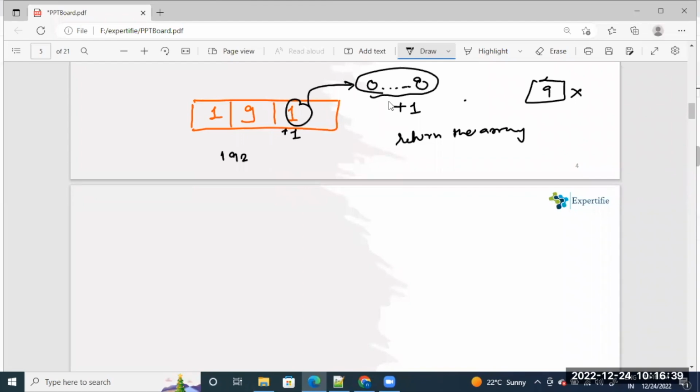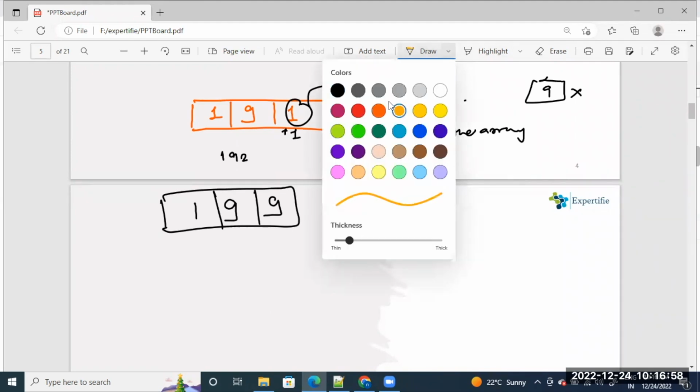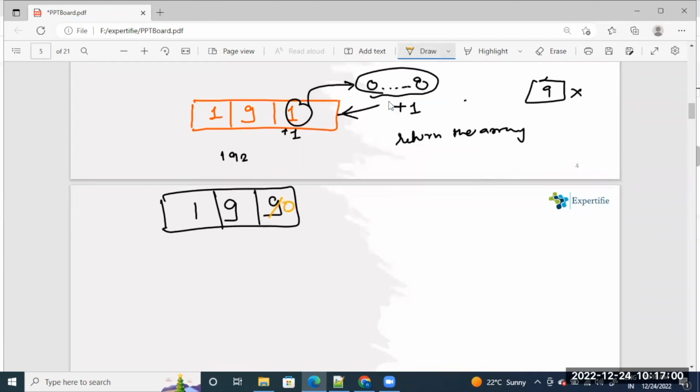What if not? 199. What if not? What I will do? See, think. So first step is like, if the number is lying between 0 to 8 inclusive, I'm going to add 1. What if not? I will make it as 0. Proceed further. Proceed backwards. Okay. Again 9, 0. Proceed back. Here I got 1.